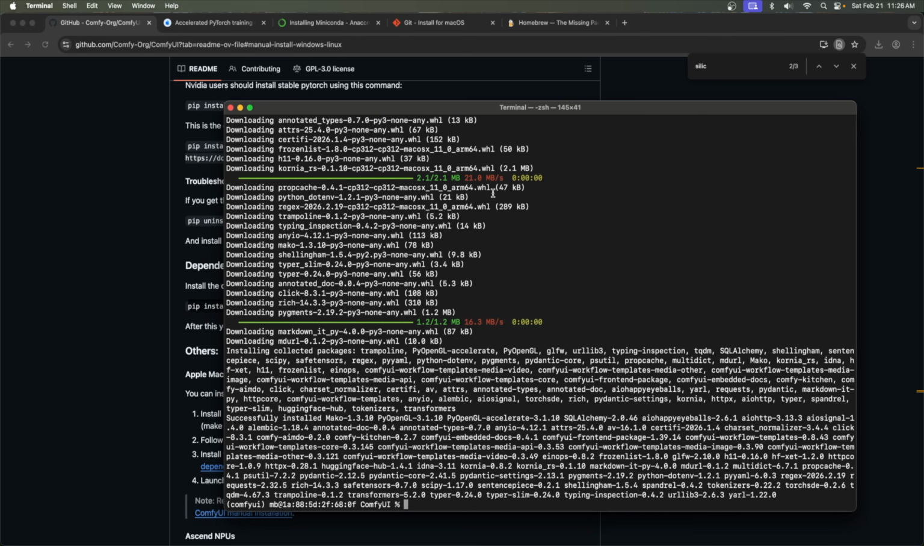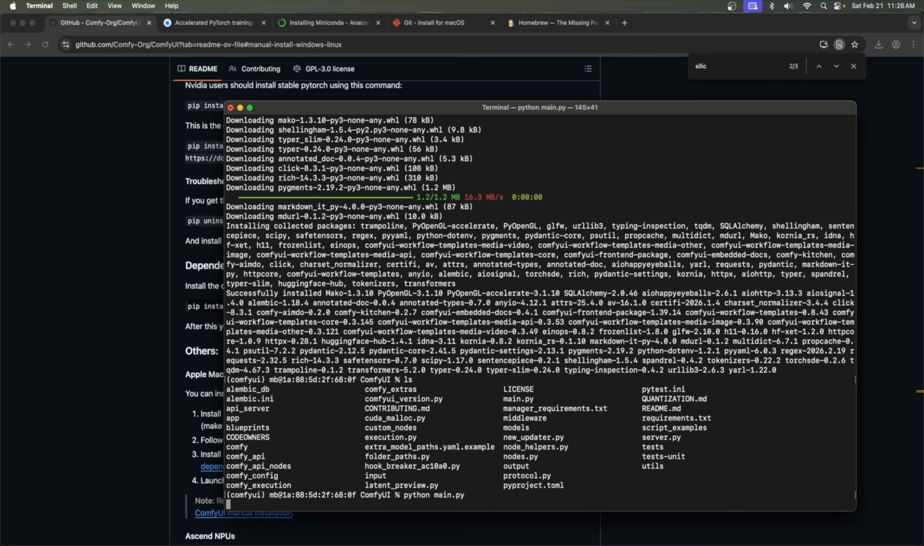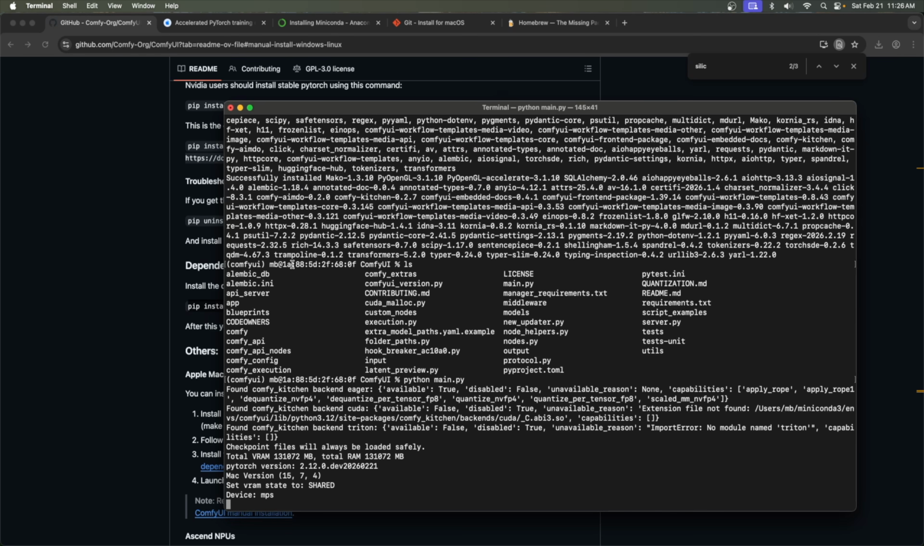So it's finished. So now we can try to run ComfyUI. So usually we have a file called main, and we run Python main.py. And if everything's correct, ComfyUI will start. So the first time that we run this, it takes a little bit more because it's checking, creating files and stuff. Already detected that I have a Silicon Mac GPU, which is recognized here on PyTorch as MPS.